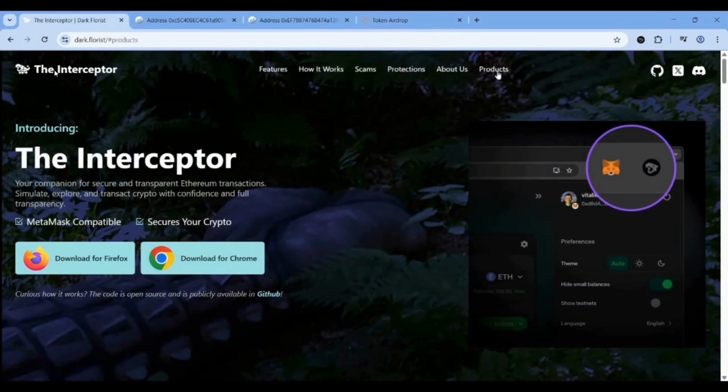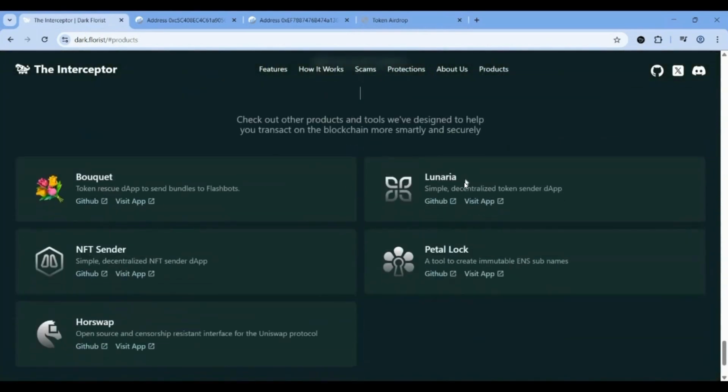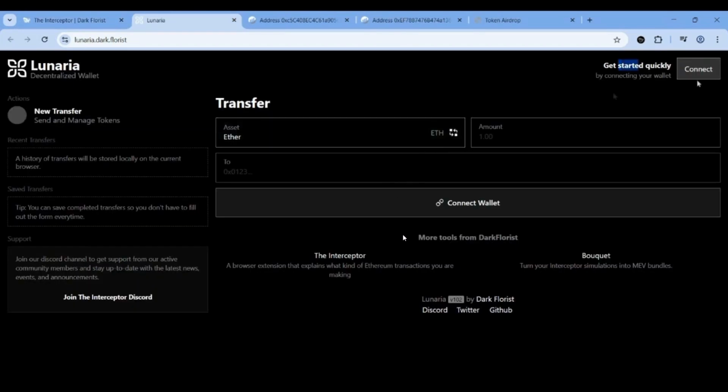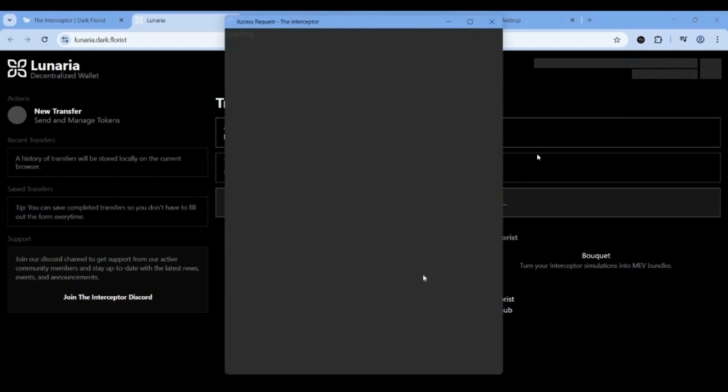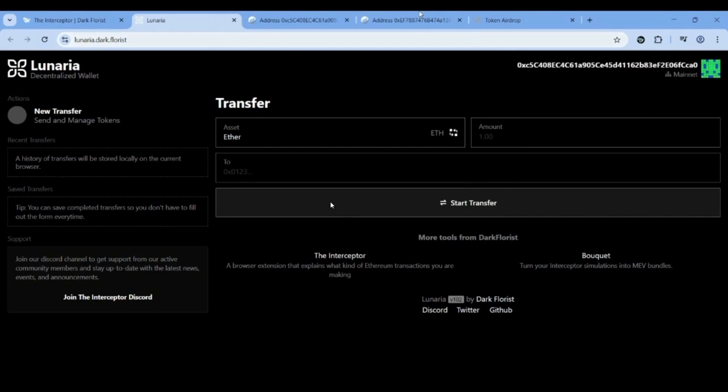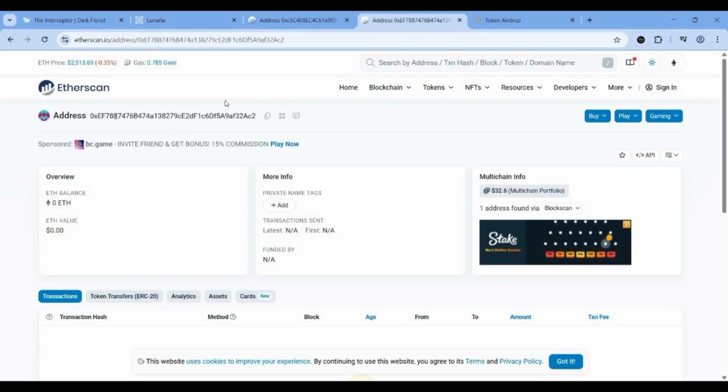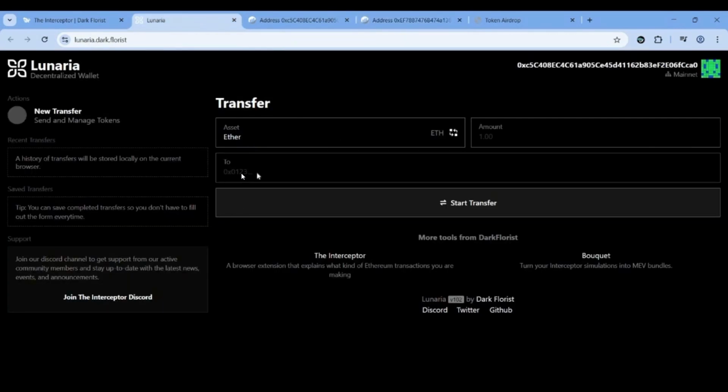Now let's go to the Interceptor. Here you have the products. Under products you have this tool called Lunar. Just click on visit app, and this is basically a tool which will help us move the tokens from the compromised wallet to another wallet. So it will be a simulator. For that you just click on connect your Interceptor. Then this is my safe wallet in which I want to move the claimed airdrop token. So just copy this address, go back to Lunar, and paste it in the to address column.